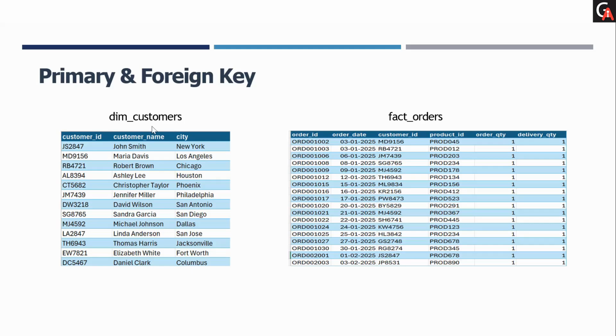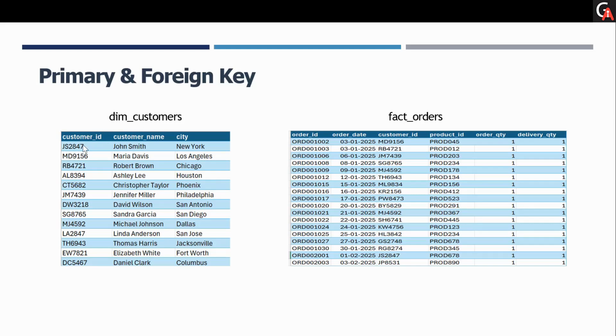For example, this is a table called dim customers, and this customer table has customer ID as a primary key, because if I know a particular customer ID, I can fetch its name and the city where that particular customer belongs, right? So the customer ID in your dim customers table will become the primary key. Now there comes the foreign key. What is a foreign key? A foreign key is a column which refers to the primary key of another table.